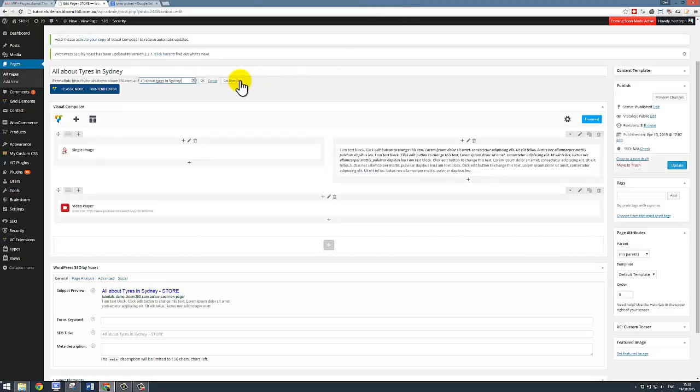And now you don't have to do anything special with this. WordPress will fill in all the blanks and get rid of the capitals, and we'll turn it into a nice little URL, and you can see it's there. Okay, so we're doing pretty well so far.